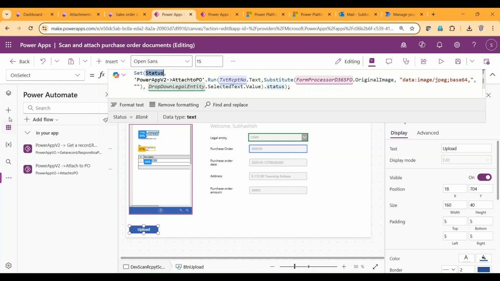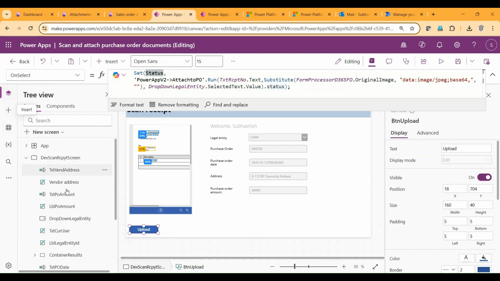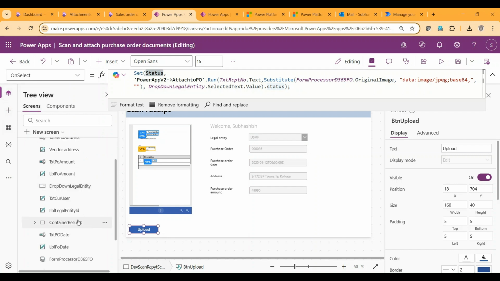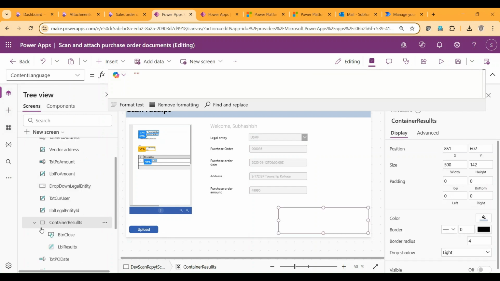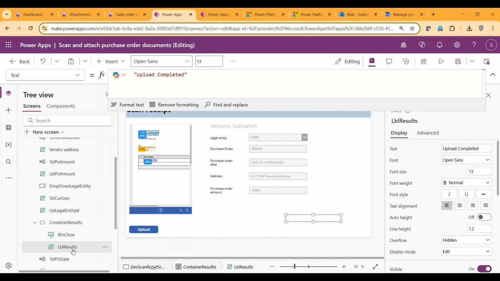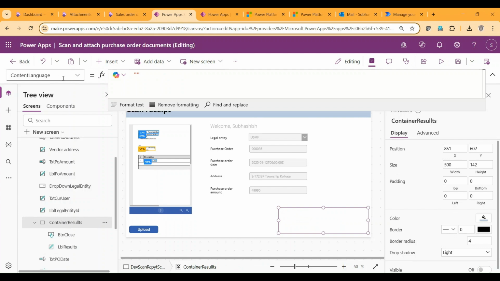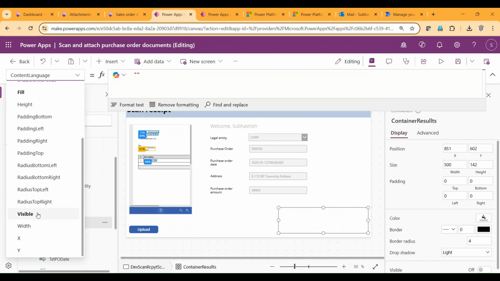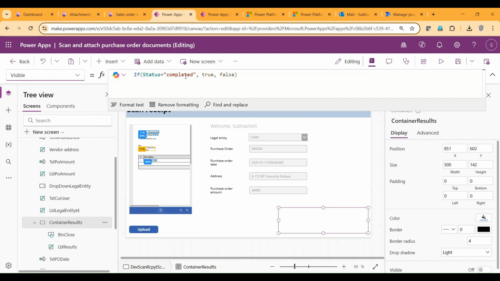It's very simple. If I go back to my tree view, and take you back to my container results, inside this container results I have a button called button close, and a result called LBL result. It's a label which is showing "upload completed", and the whole of this container is visible only if status is equal to completed, else it should always remain invisible.